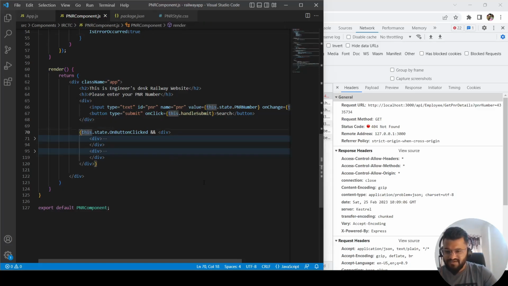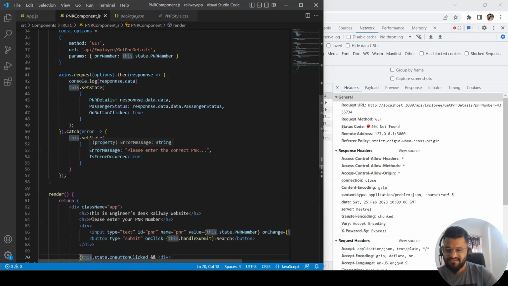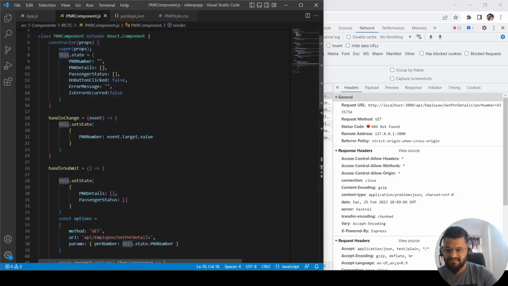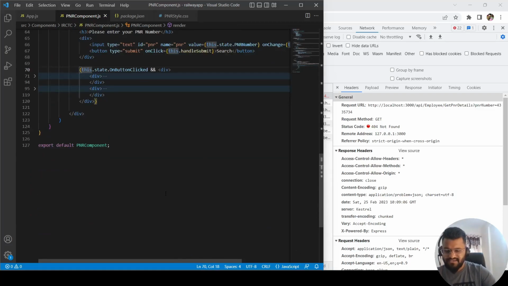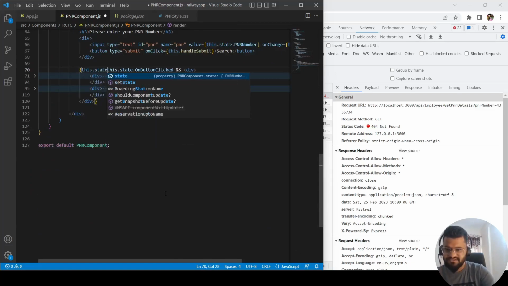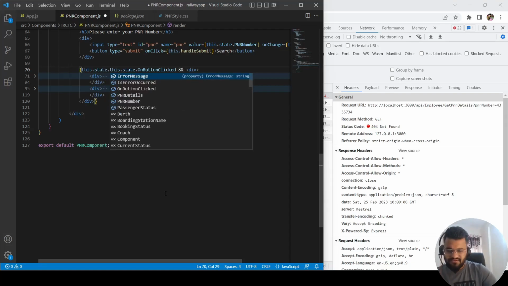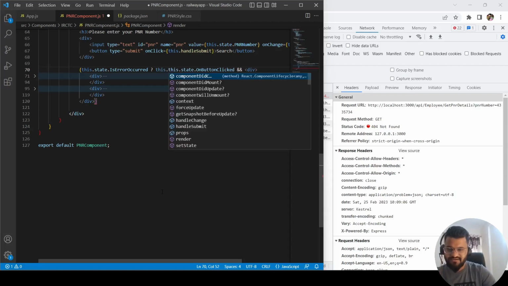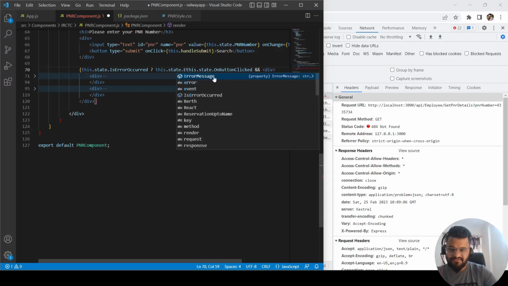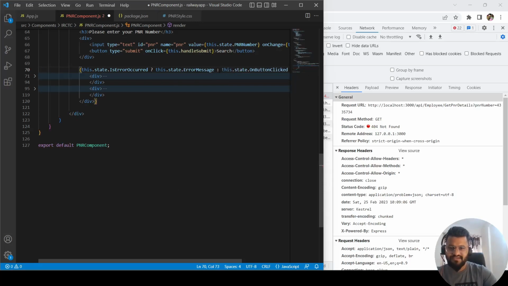First thing is we do not need to display the table when an error occurred. So what we can check here is this dot state dot isErrorOccurred. If this is the case, then we are going to display the error message only. So we can display this dot state dot error message. If this is not the case, then we can display the other thing.